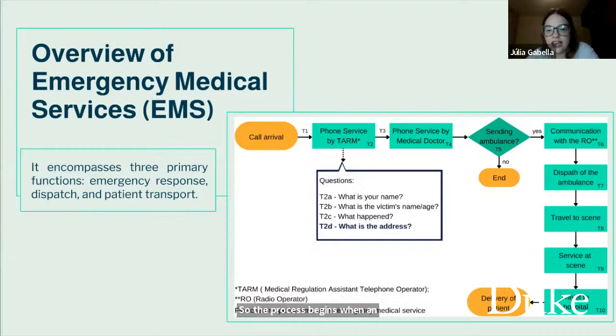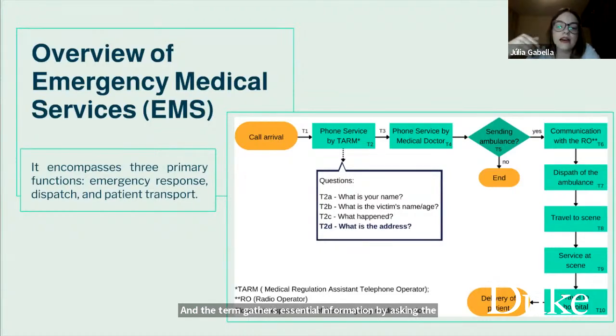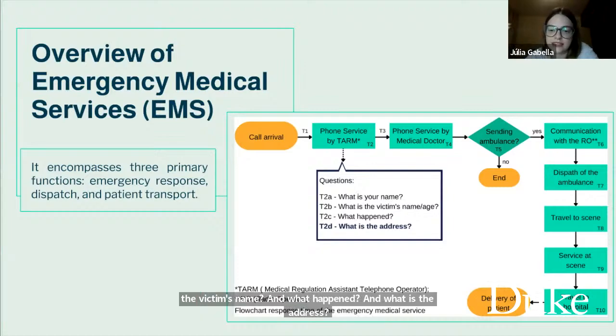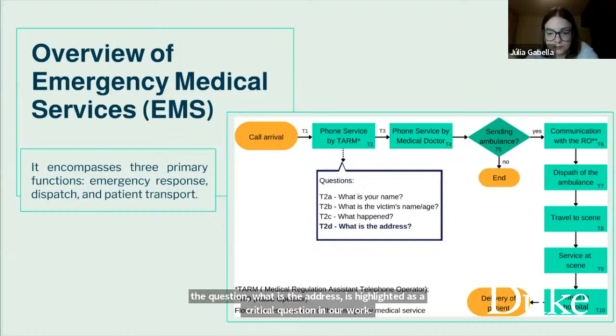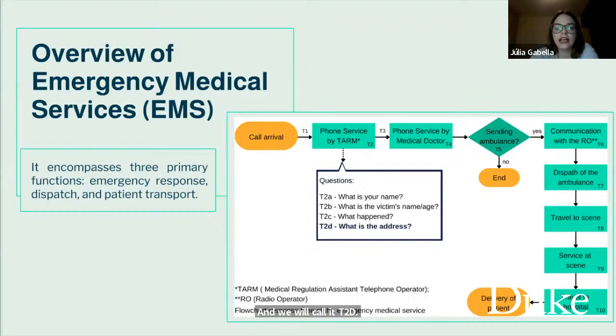The call is first answered by a medical regulation assistant telephone operator, the TARM, and the TARM gathers essential information by asking the caller a series of questions. What's your name? What is the victim's name? And what happened? And what is the address? And the question, what is the address, is highlighted as a critical question in our work, and we will call it T2D. After the initial data collection, the call is transferred to a medical doctor who evaluates the information.